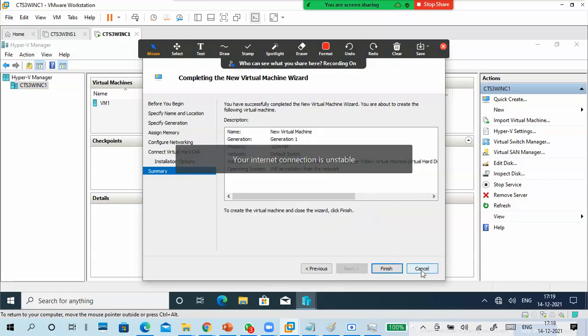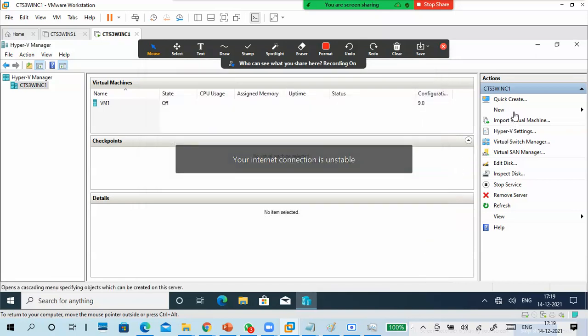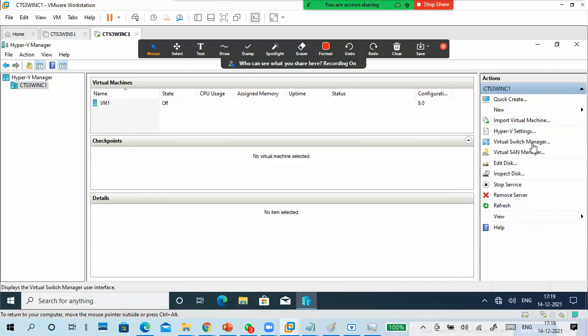So these are the main points in virtual machine creation, and I also told about the virtual hard disk. Next part I will tell about the virtual network manager.